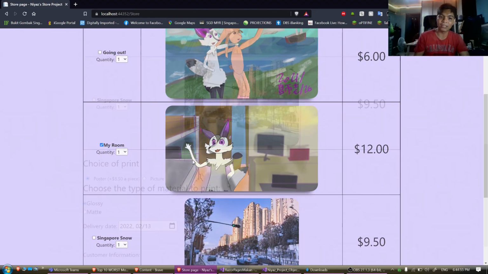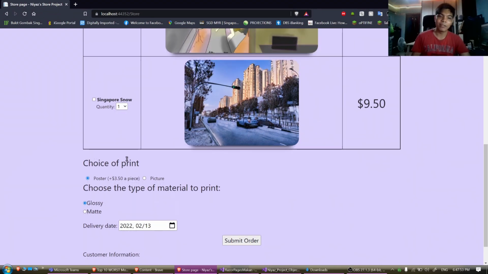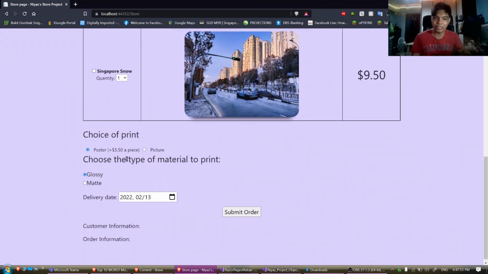One more thing before I forget: you can choose a choice of print, poster or picture.